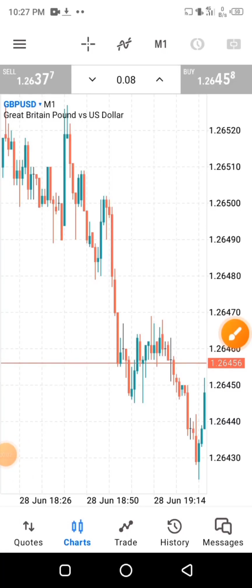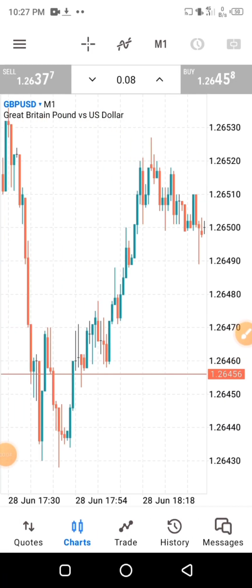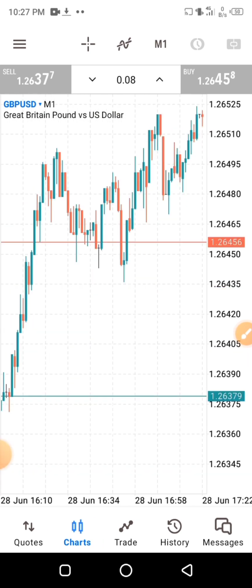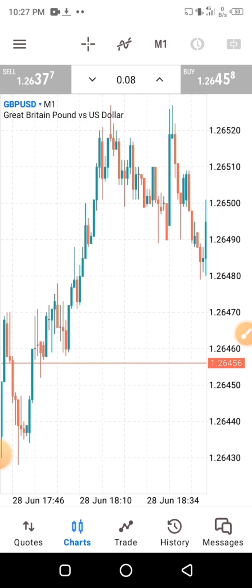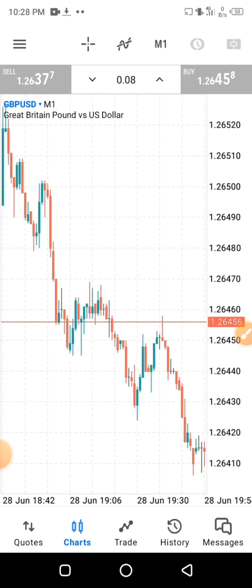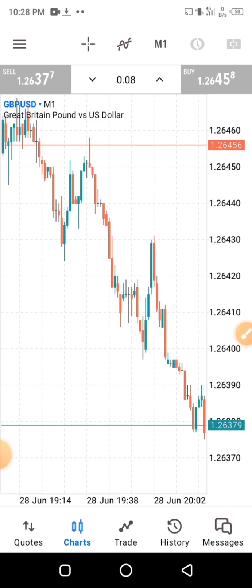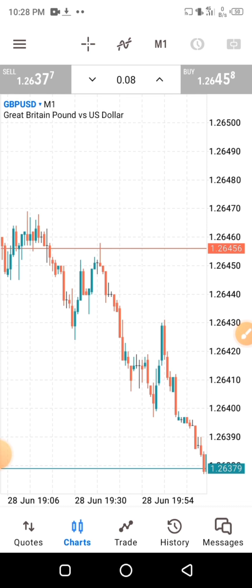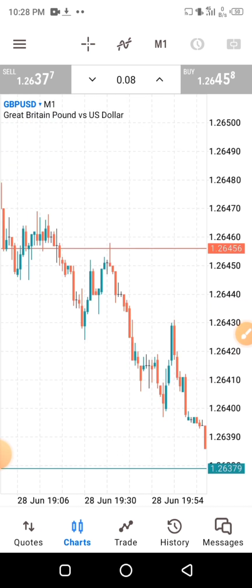In today's video, I'm going to be showing you how to use the MetaTrader5 application. So the first thing you want to do is to go to Play Store and search for MT5 or MetaTrader5. Then you download the application and you install it on your phone. Immediately you download the application, you have something like this on your chart.